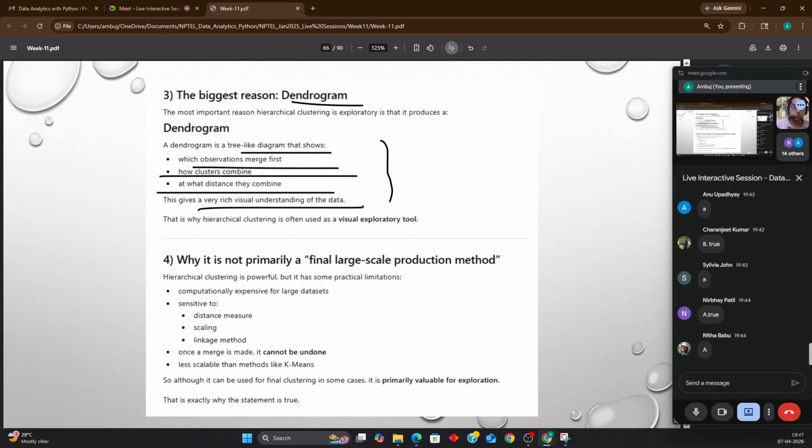This gives a very rich visual understanding of the data. That is why hierarchical clustering is often used as a visual exploratory analysis tool. So, why is it not a primary final-stage, large-scale production method? Because hierarchical clustering is powerful but subject to some limitations. It is sensitive to distance measure, scaling, and linkage mode. Once a merge is made, it cannot be undone.